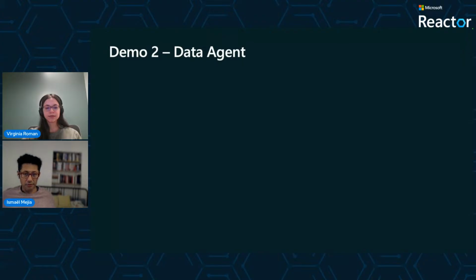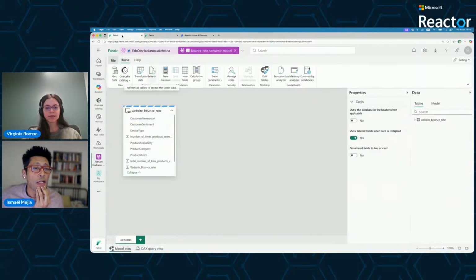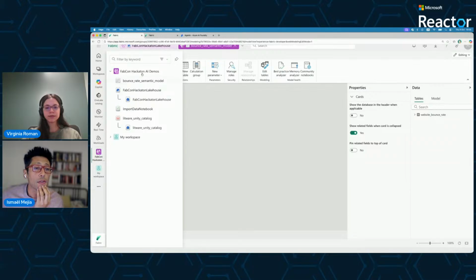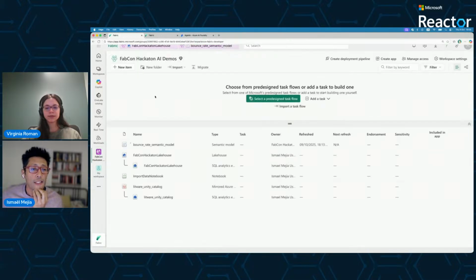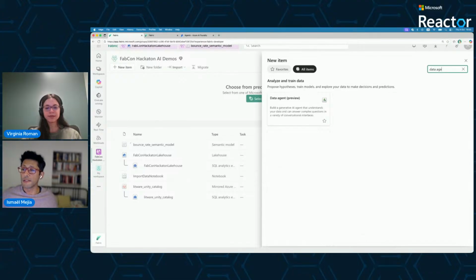Let's go with the second demo. Okay, we are going to go here. So I'm back in my Fabric workspace. Let's go back to the top part. Once we are here, we have the view of the things we created, the semantic model we created, and all the items I explained before. We are going to create a new item, and this item is going to be a data agent.